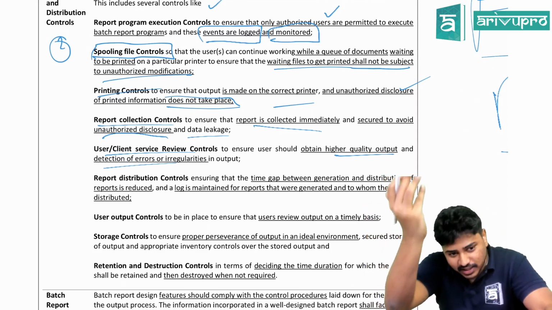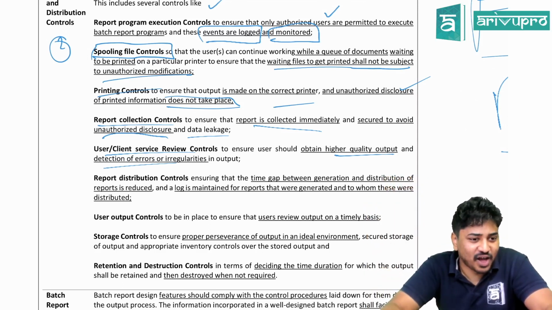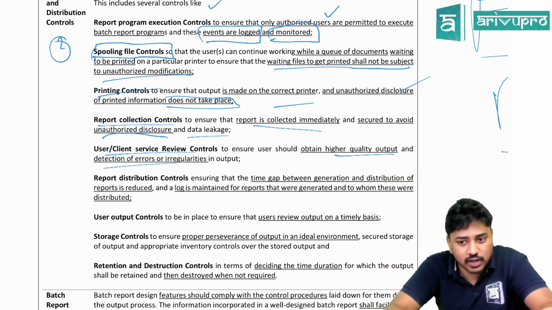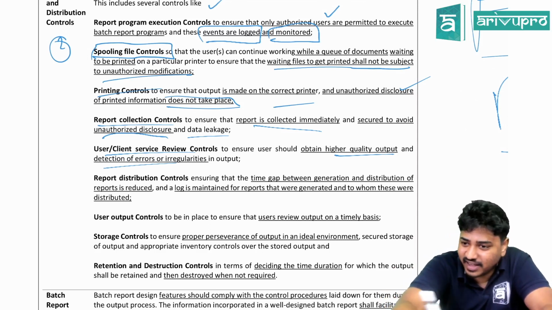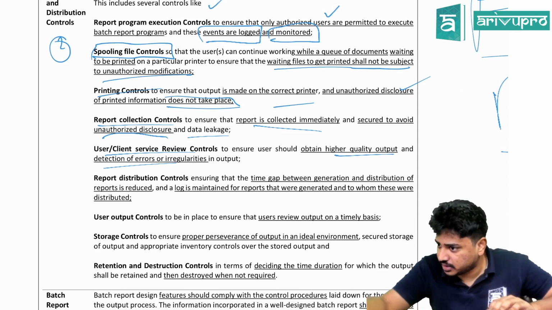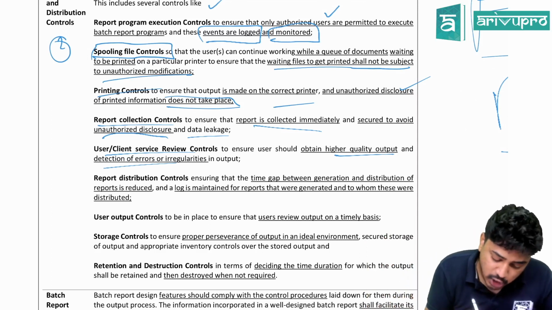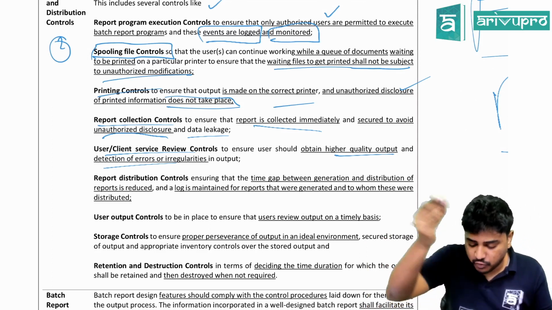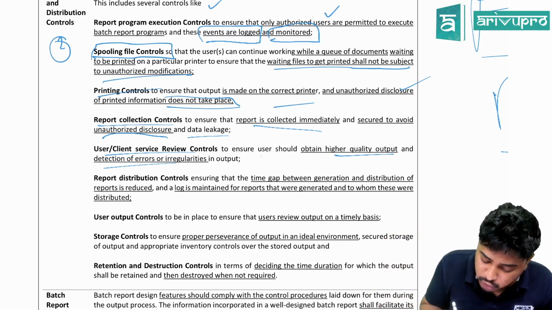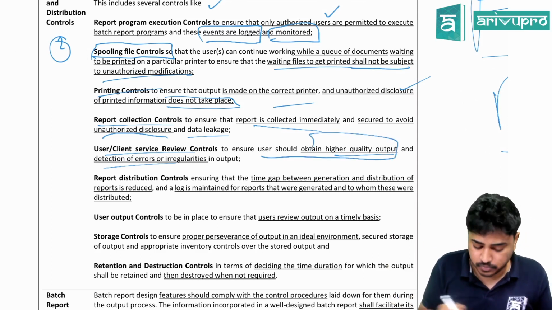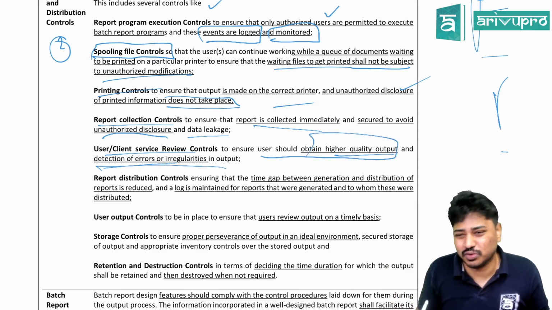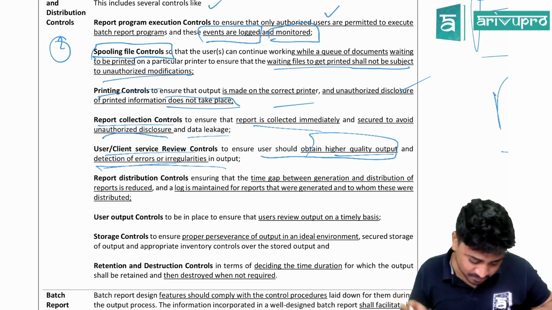Okay, so at least I have an output control. While checking, you will understand, hey, the company name is wrong. Can I rectify it? You will change it and then print it again. That is what user client service review means. Before giving it to the client, ensure the user obtains a higher quality output, with detection of errors in the output. That's all. Just check the document.